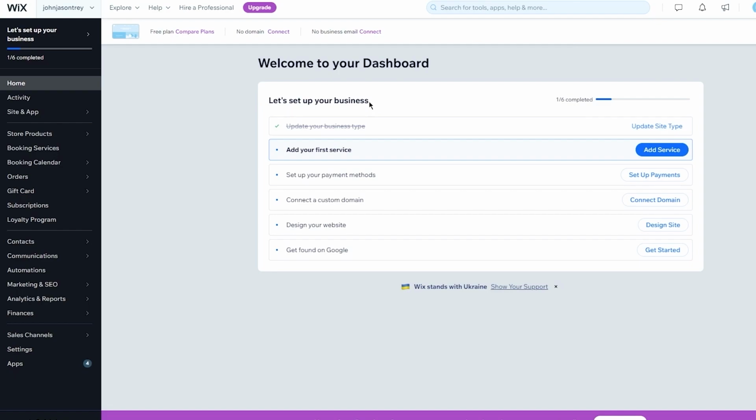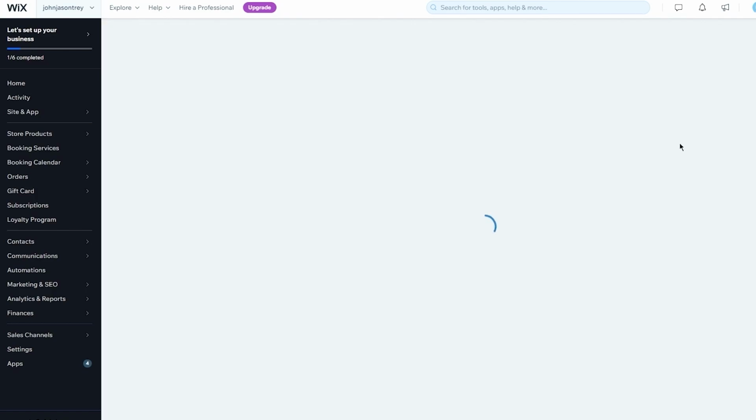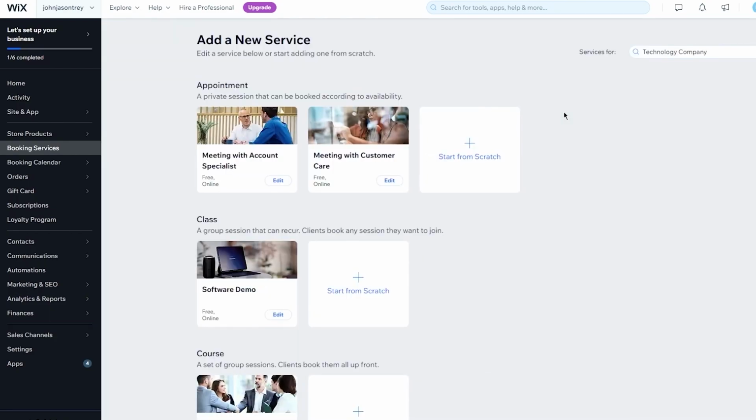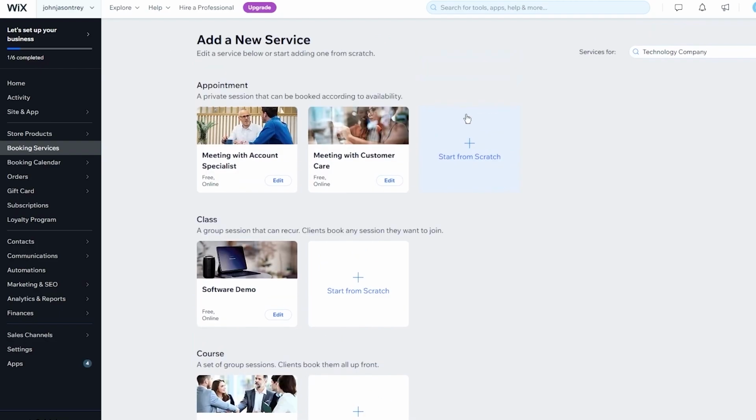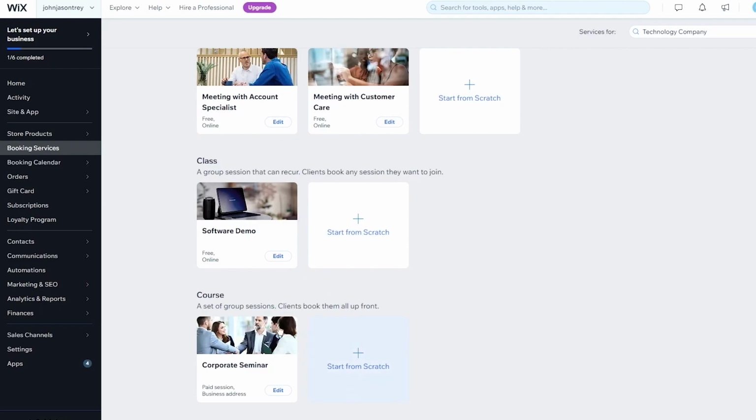So now that it's clarified that we need these things, now let's go ahead and here we can see, let's set up your business. First of all, update your business type. We have updated that. Now we have to click on add your first service. So obviously it's a technological development company, so we're going to go ahead and add a service into our page. Now here are our services. Now let's say our technological development website offers IT support. So we can either give them classes for it, courses for it, or we can give them appointments like private sessions. Mostly there's courses or maybe classes.